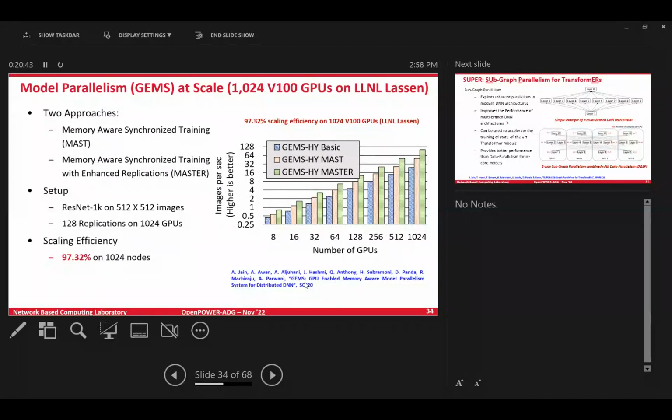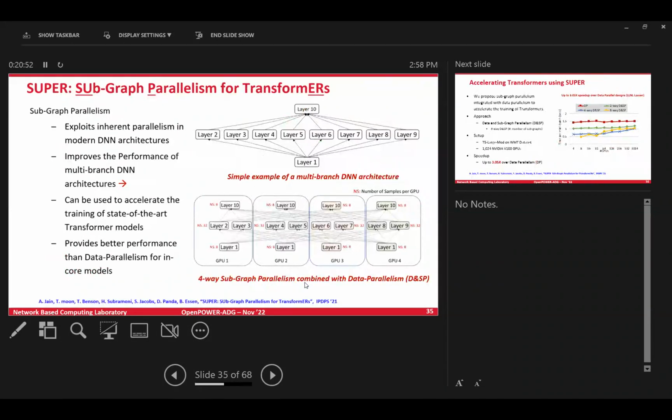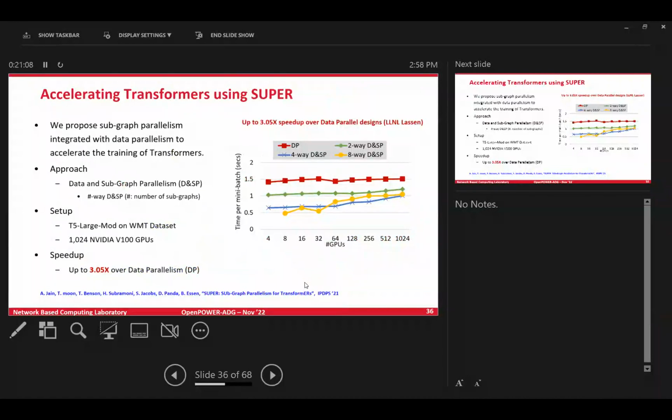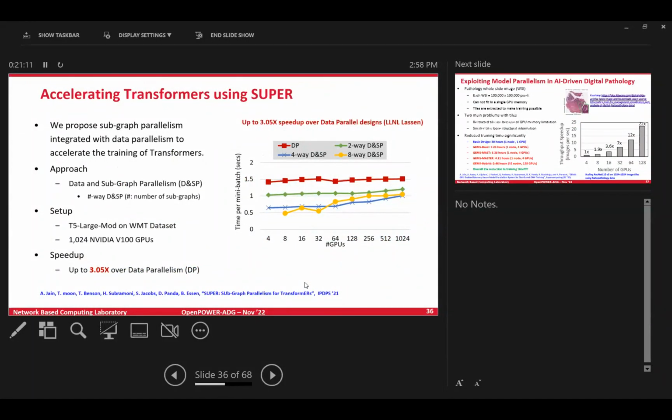So this is just trying to show the model parallelism. On 1,000 nodes, we are able to give you a scaling efficiency of 97%. Look at the transformer models, which are very widely used for language interpretation. There we have been able to, again, use our model parallelism, going into an advanced thing called subgraph parallelism. And here, if you see the performance, compared to data parallelism, we are able to push the performance by a factor of 3. These are some of the sample numbers, and many of the slides that you can see below are from the actual papers. Those papers go into more detail on the design.